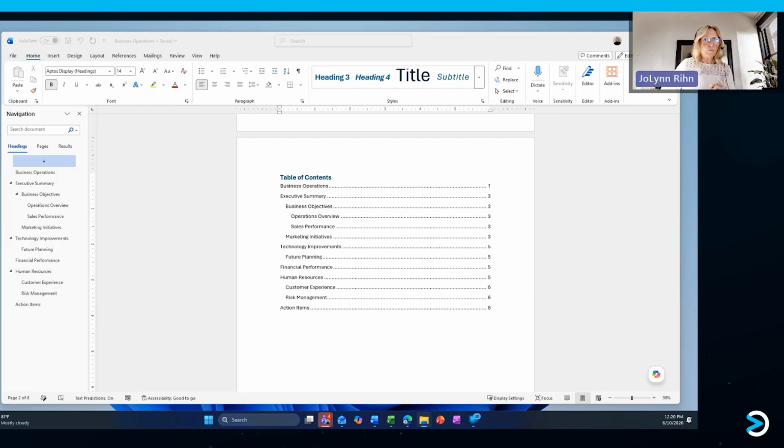Oop, where'd it go? Sorry, I'm not finding it super quick, so I'll skip that for right now. But just so you know, when you open it in your Reader or your Adobe Acrobat, you can turn on your bookmarks and all of those headings will be there.